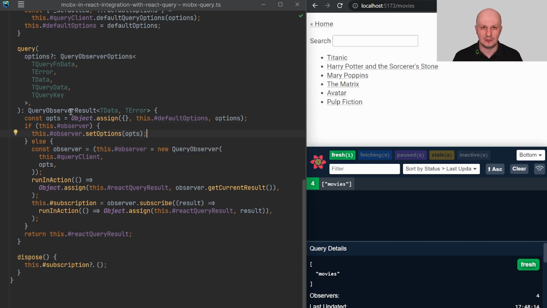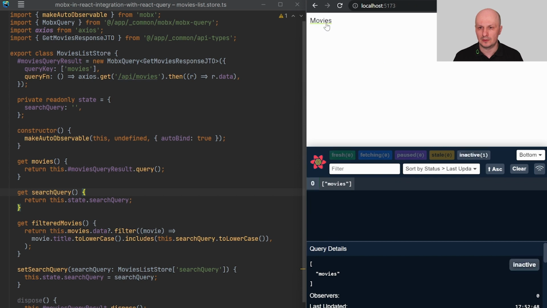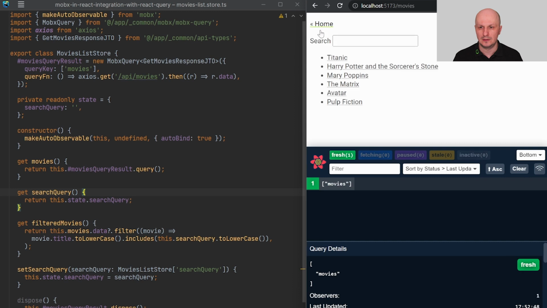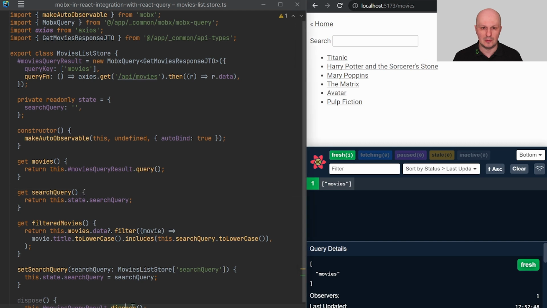Now let me check if that works. Let me refresh. Okay, when I go back, now we see the counter is empty. So yes, that works fine. So remember always to add this code. Yeah, this is a drawback. It's very easy to forget about it.